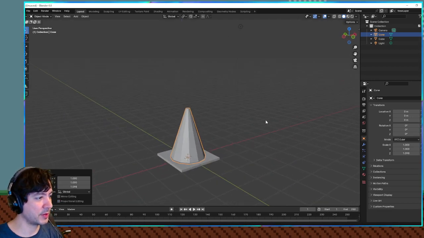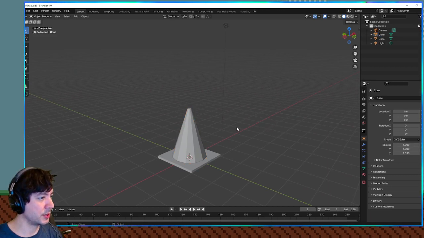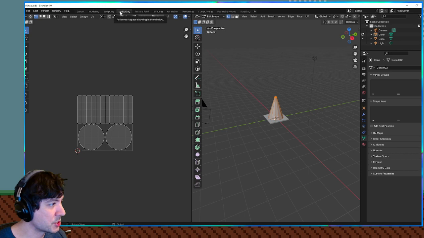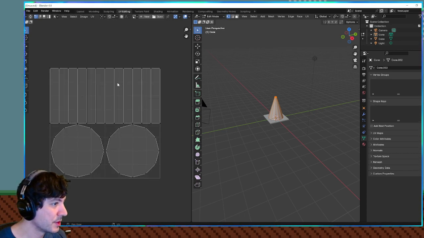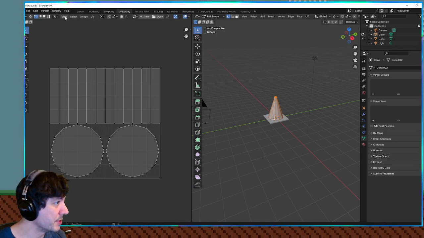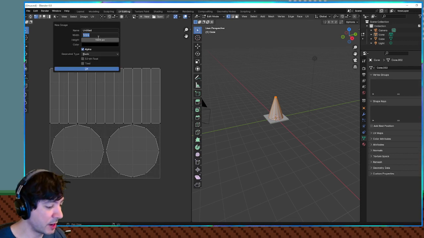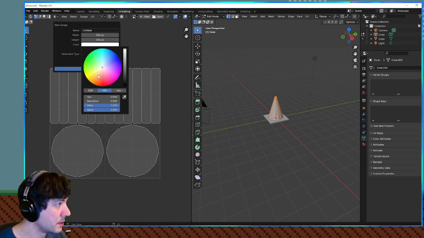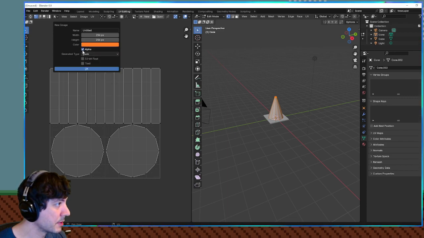All right, we have a cone, right? This looks good. Okay, now we're gonna try something that I probably shouldn't. We're gonna try and build a UV, or yeah, we're gonna do the thing. We're gonna build a very small, very crappy texture for it. No alpha.